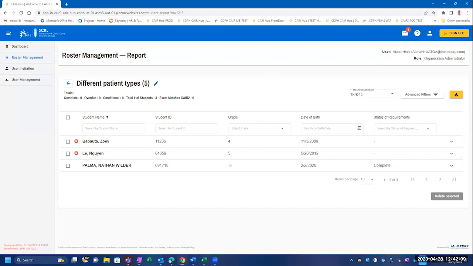When you are satisfied with how you have arranged your file in terms of filters and children, simply click the download button shown here to save a report as an Excel file to your computer.